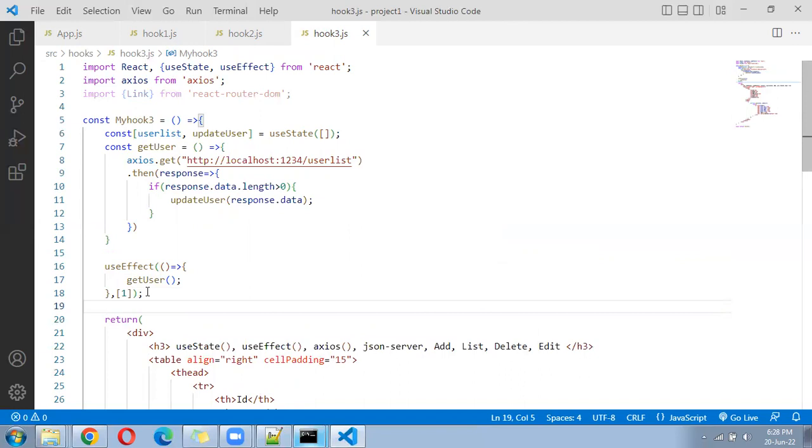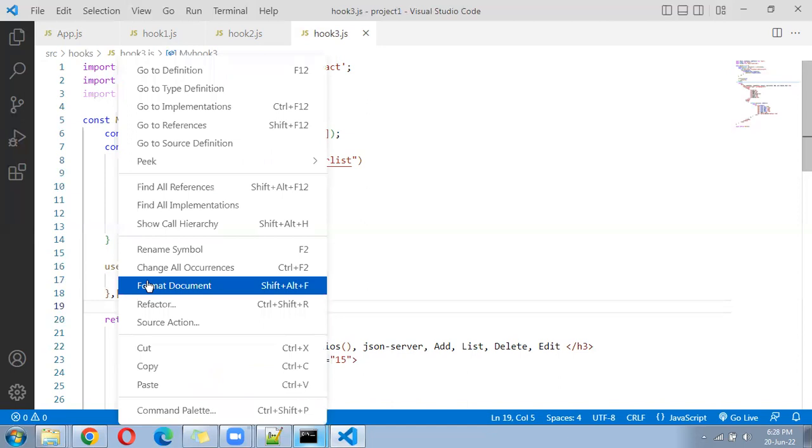Sir, what is use effect doing? Use effect is a kind of component did mount. Component did mount was executing on load. Similar way, use effect will call automatically on page load. And the 1 means it will call this get user method only once.